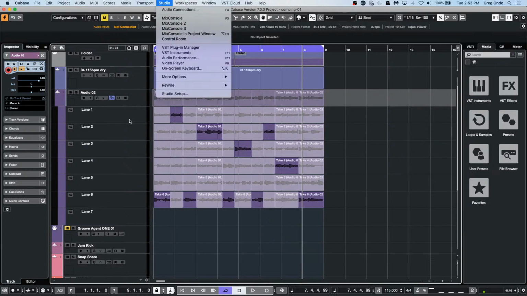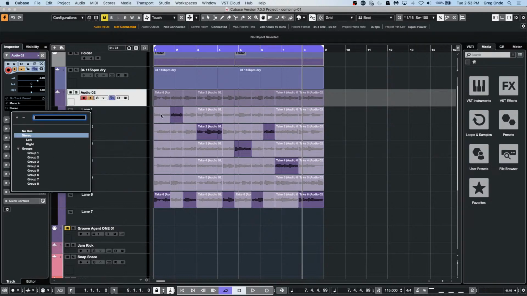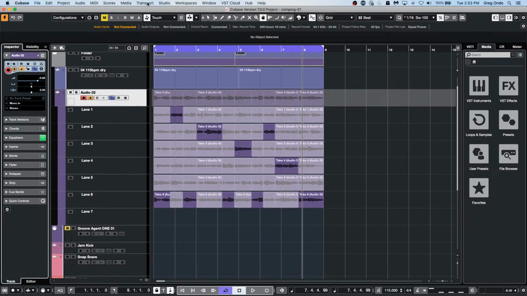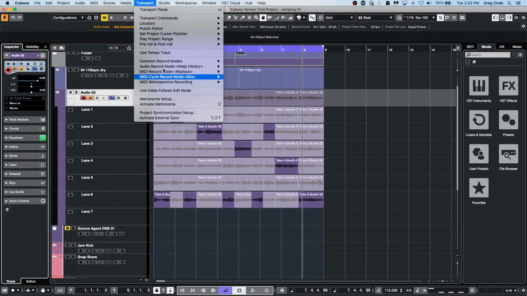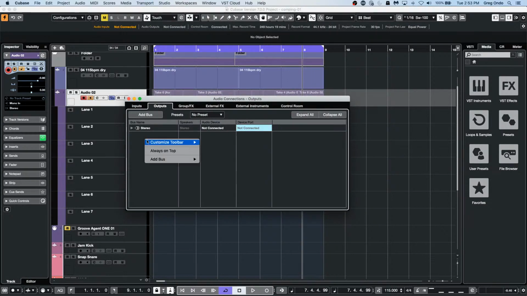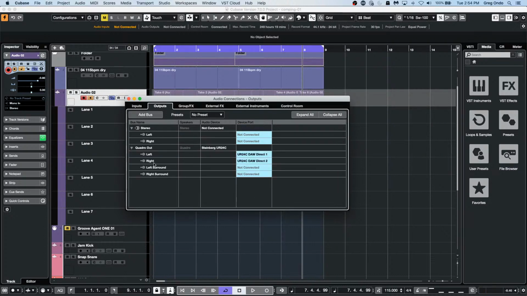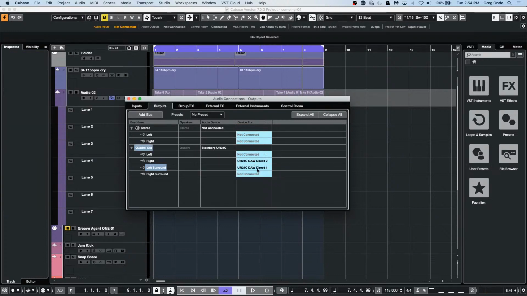So there's a couple ways of doing it. If you're doing something that's surround oriented, some people will just say, okay, we're going to have stereo 1, stereo 2. So you could do that. You could also, if you have just 4 outputs, go to your audio connections, go to your outputs, and add a bus, and we could say, I want to make it quadraphonic. And then you could say, okay, these are outputs 1 and 2.